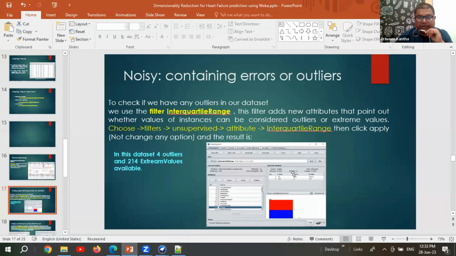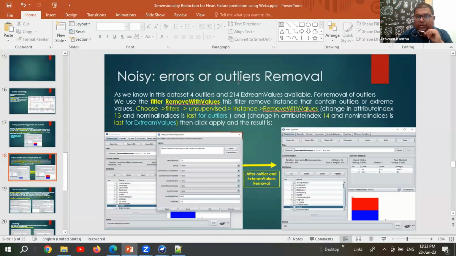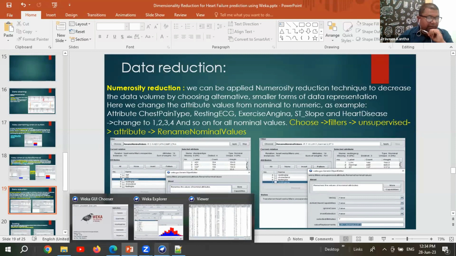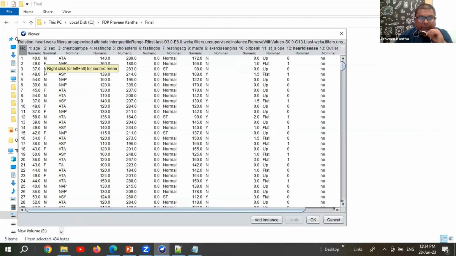Here the noisy values are removed through the interquartile range, and we have removed all the outliers. In data reductions, we can apply numerosity reduction techniques to decrease the data volume by choosing an alternative, smaller form of the data representation. Means all the data should be in a synchronized way, so we have to change the data into numeral form. How can we do this? In the data set there are nominal values. All the nominal values are converted into numeric form. So how can we do this?